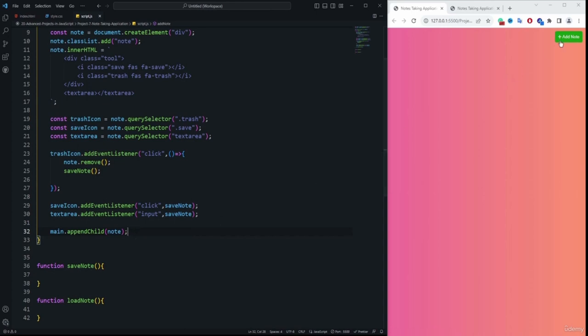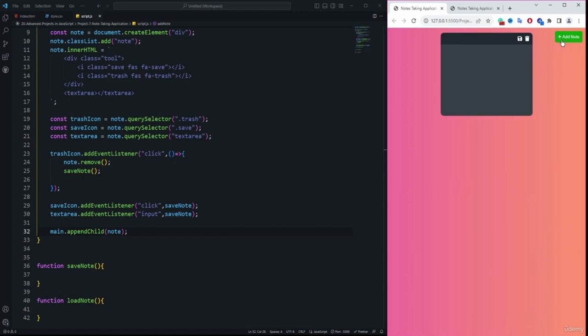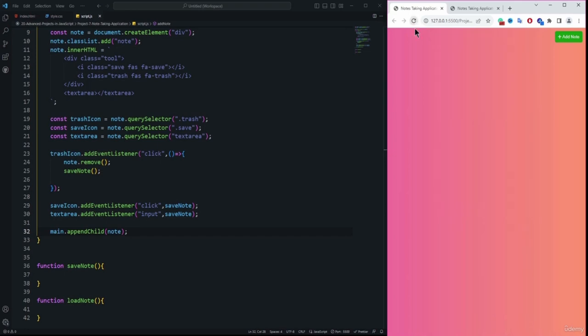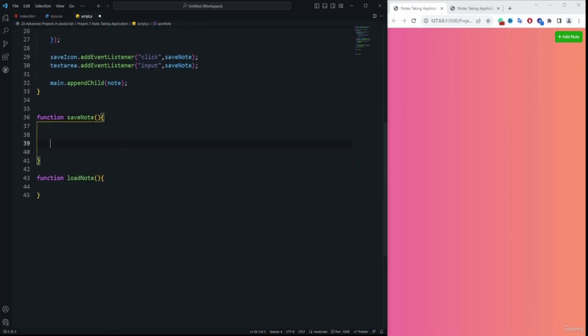If I Ctrl+S to save it and click on the button, you can see we get the note. Now if I click on the trash icon, you can see we are able to remove the note. But if I just enter some data here and refresh it, you can see the note is also refreshed, and the text data is washed out because we have not added the code for the saveNote function. So coming back to script.js, now it's time to specify the code inside this particular saveNote function.